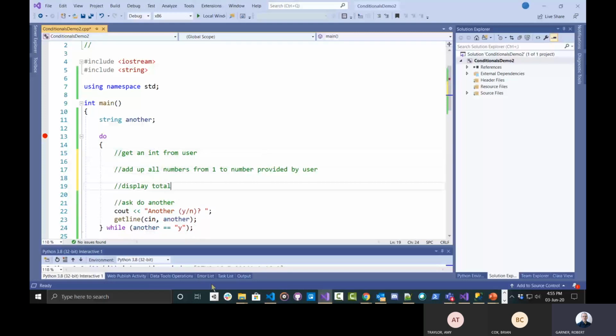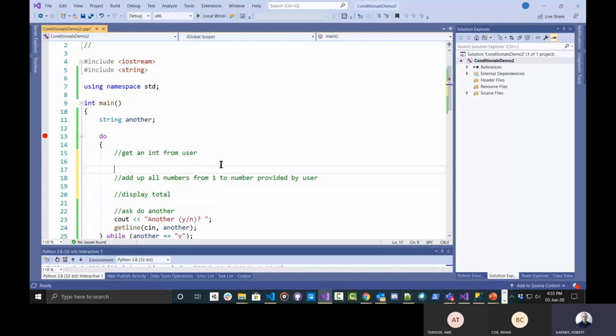So this is often, when we're starting up a program, I often will write out my pseudocode essentially like this, and then I will start writing my code here, and I'll say cout, please enter a number.